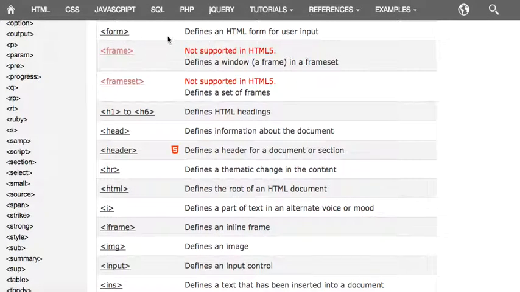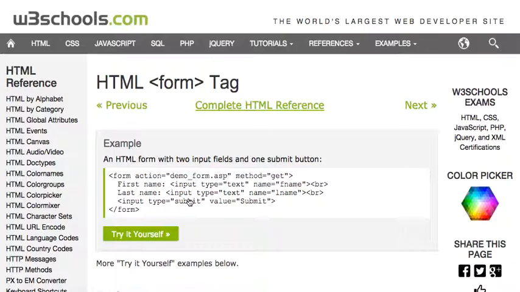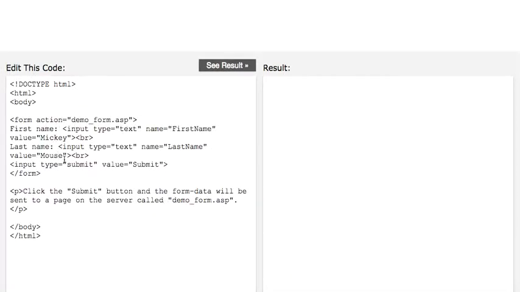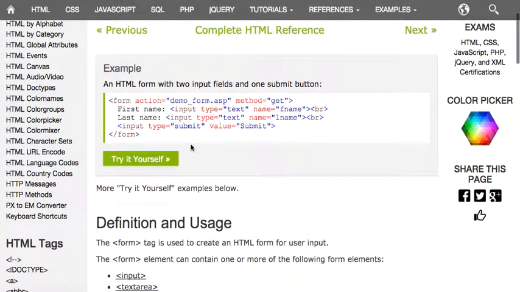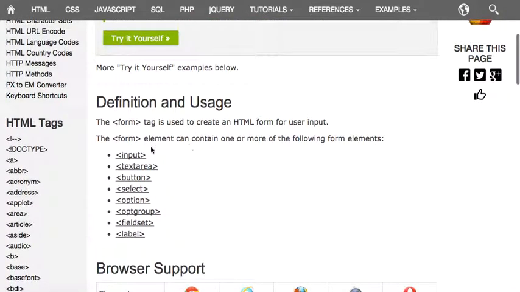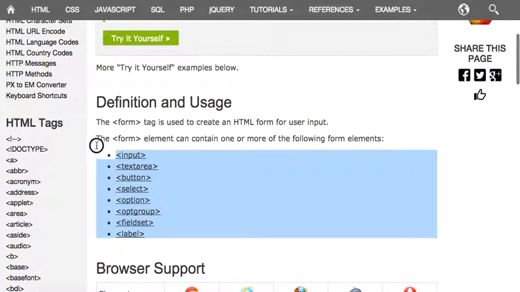Okay, so form defines an HTML form for user input. So this is just so you can enter like text here, text here. And that's just the general form. And then you would need like an input box to actually put in like the text for your name. So these are just some of the form elements that you can contain within that input text area: button, select, option, opt group, field set, and label.